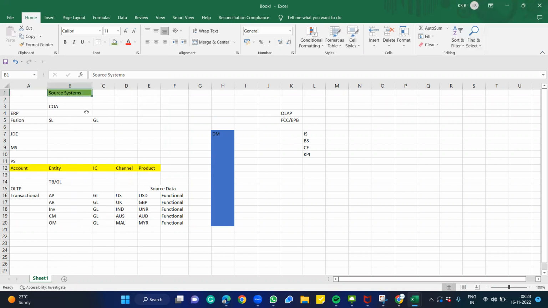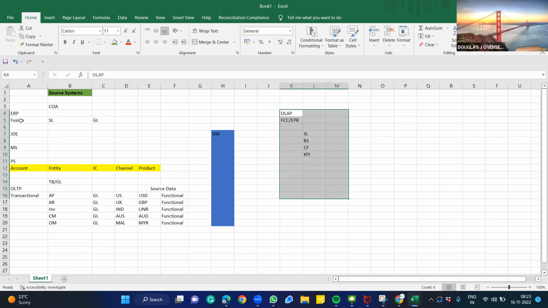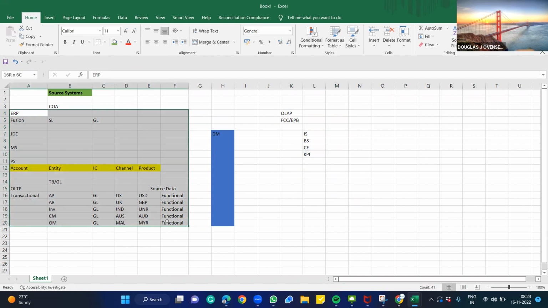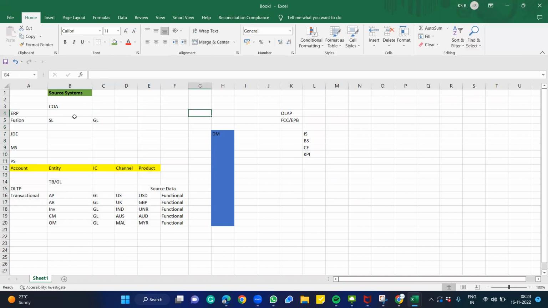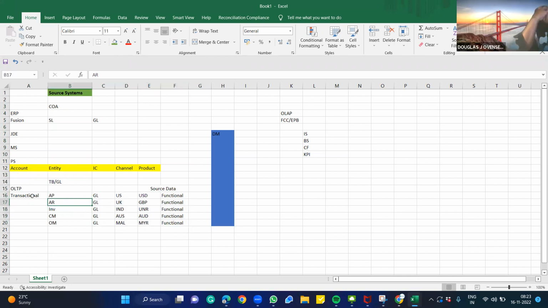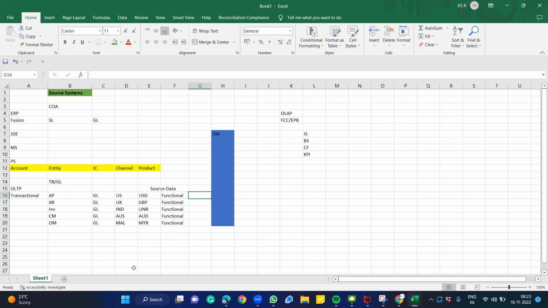You are asking about the FCC application? No, I'm talking about the source systems. You don't need to touch anything from here. You just think of the GL systems, the GL data from each ledger. That's all you need to know. You don't need to work on anything on this. You just get the ledger data.